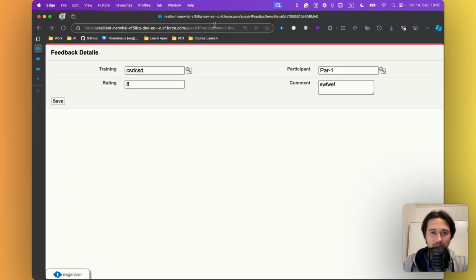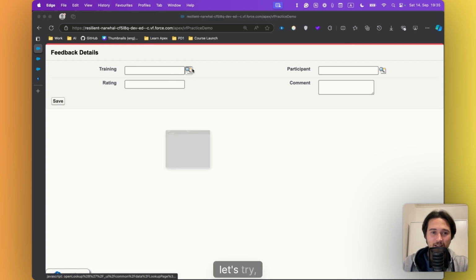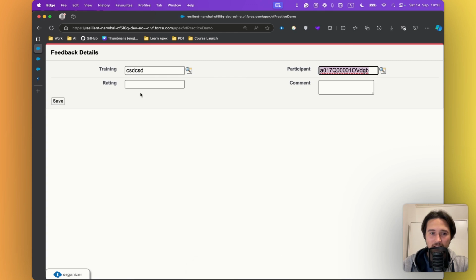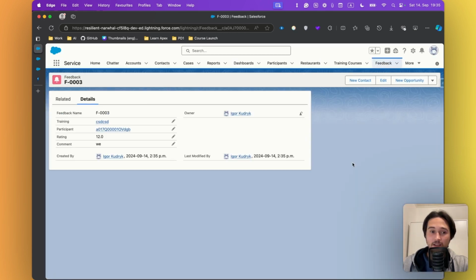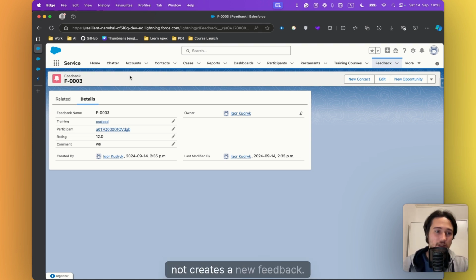Alright, so what happens if we delete this ID from here? Well, let's try. Let's see if we can create a new participant here. Right, so we're gonna, and it creates a new feedback, right? Not participant. I said participant. No, it creates a new feedback, right?